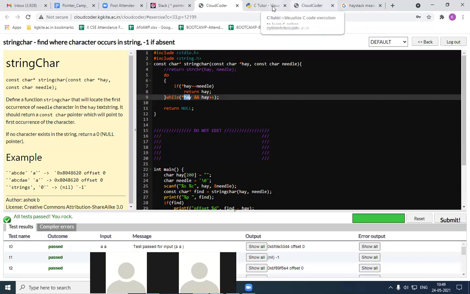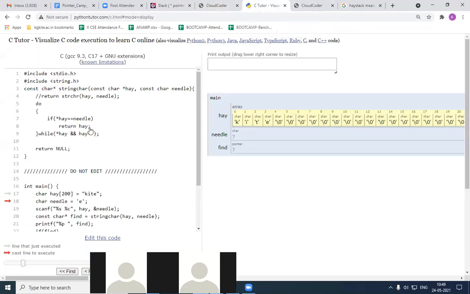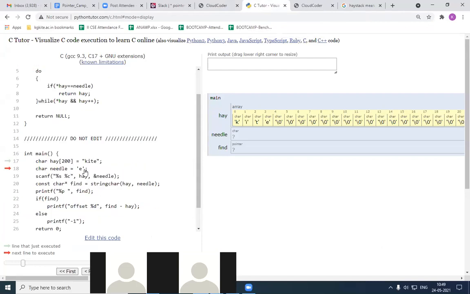If you want, I will run this code in Python Tutor to help you understand better. I have copied and pasted the code in Python Tutor. I will fix the string hay as kite and needle as e. I'm searching for e in the hay kite. Whether this needle e is present in hay kite, yes or no? Yes, ma'am. Yeah, it is available. The needle e is available in the hay kite. In which location is it available?